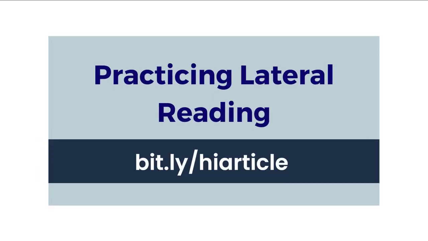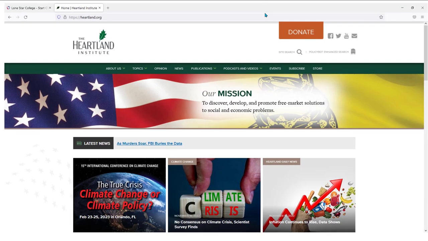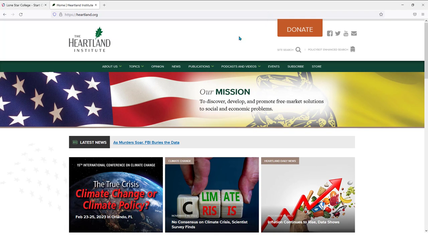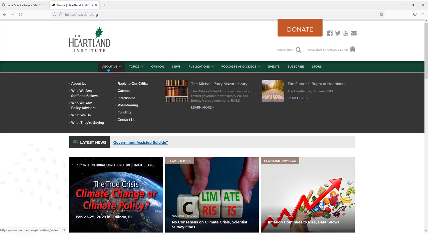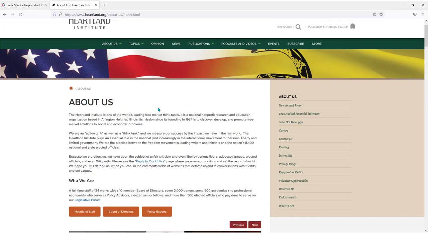So we are going to practice lateral reading together. I'm going to go ahead and open up a tab, and we're going to look at the Heartland Institute. When you're looking at a source, first read about the source itself. On this, I would usually go to the About Us page. You can see there's a lot of information over here on the left. So if we look at the About Us page, you can see that it's one of the world's leading free market think tanks. It's a national nonprofit research and education organization.